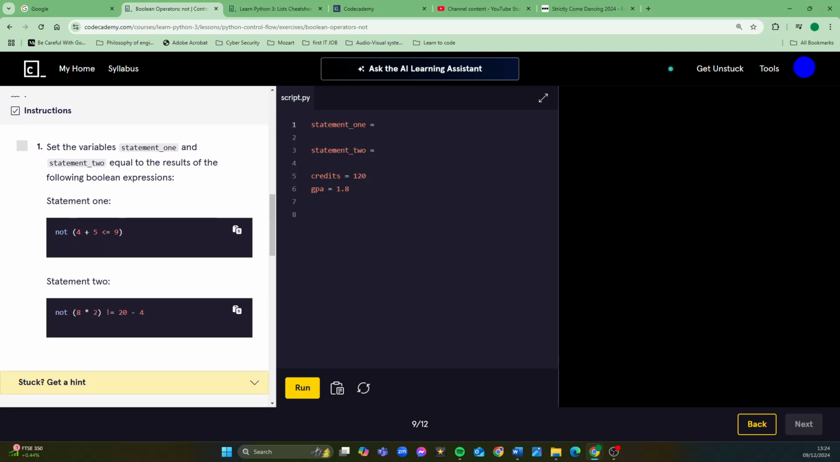Instructions: set the variables statement 1 and statement 2 equal to the results of the following Boolean expressions. So statement 1 is not 4 plus 5 is smaller than or equal to 9. Well, that's true, but if we not it, then it becomes false. Statement 2 says 8 multiplied by 2, which is 16, is not equal to 20 take away 4, which is 16. So 16 is not equal to 16, which is false. It is equal to 16, but if we not it, it becomes true.